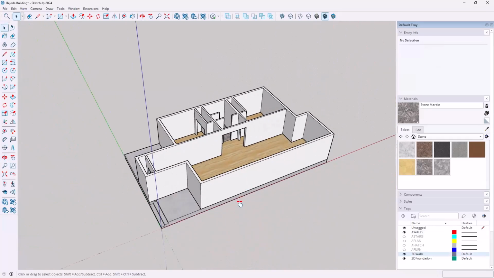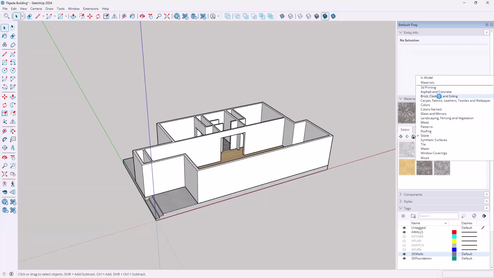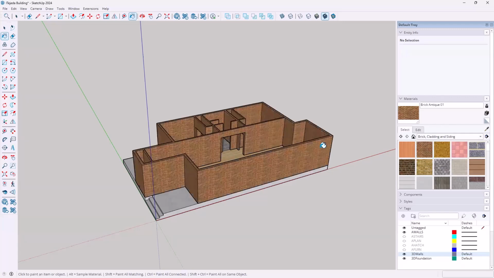Speaking of materials, let's stay on the materials here for a moment. And let's say that I want my building to have a material on the outside. Let's say brick, for example. I want to show you something here. If I look at my brick material, and let's say I want to go with this brick right here, which is Antique 01, I click on it, and then I apply it to the group. One click, and now everything is brick.